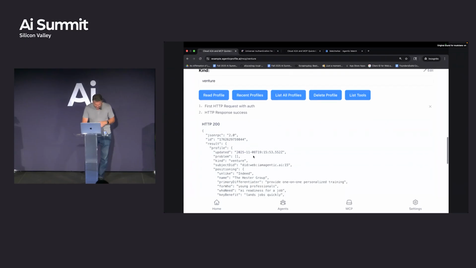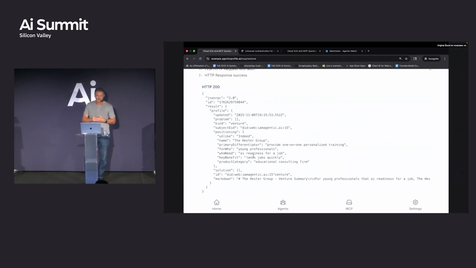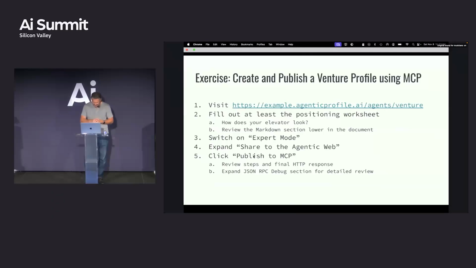And now if you look at this, this is the thing we just published a few minutes ago. So this is showing the full round trip on this. So let's jump back now. Yeah, I think that covered a lot right there.